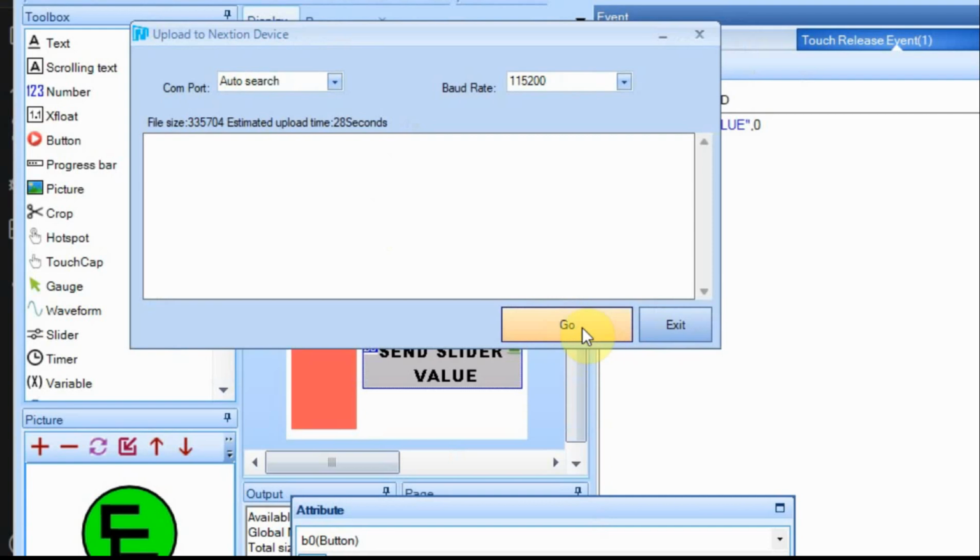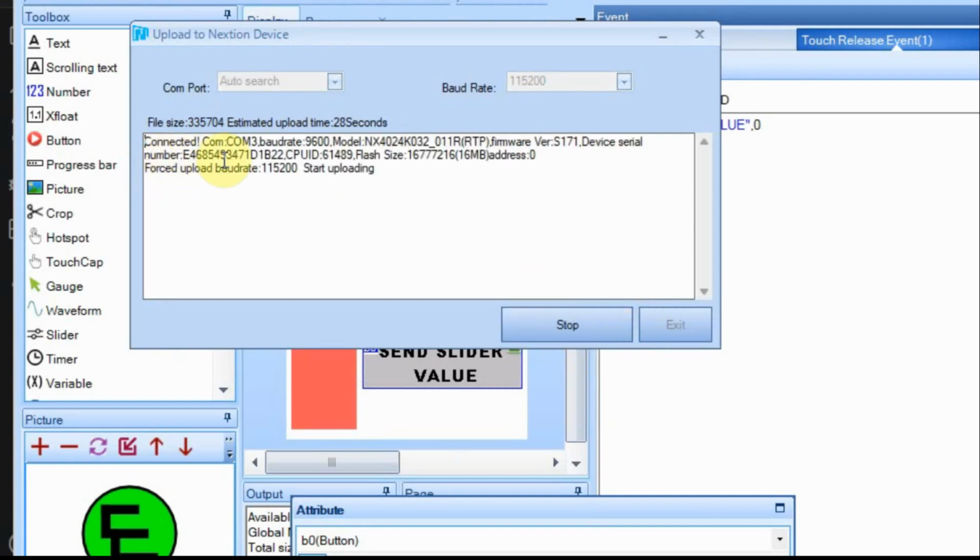So I'm going to upload the code that I just wrote again. And you can see it says connected COM3, and it's sending the data. So the COM3 will relate back to that ASRL.